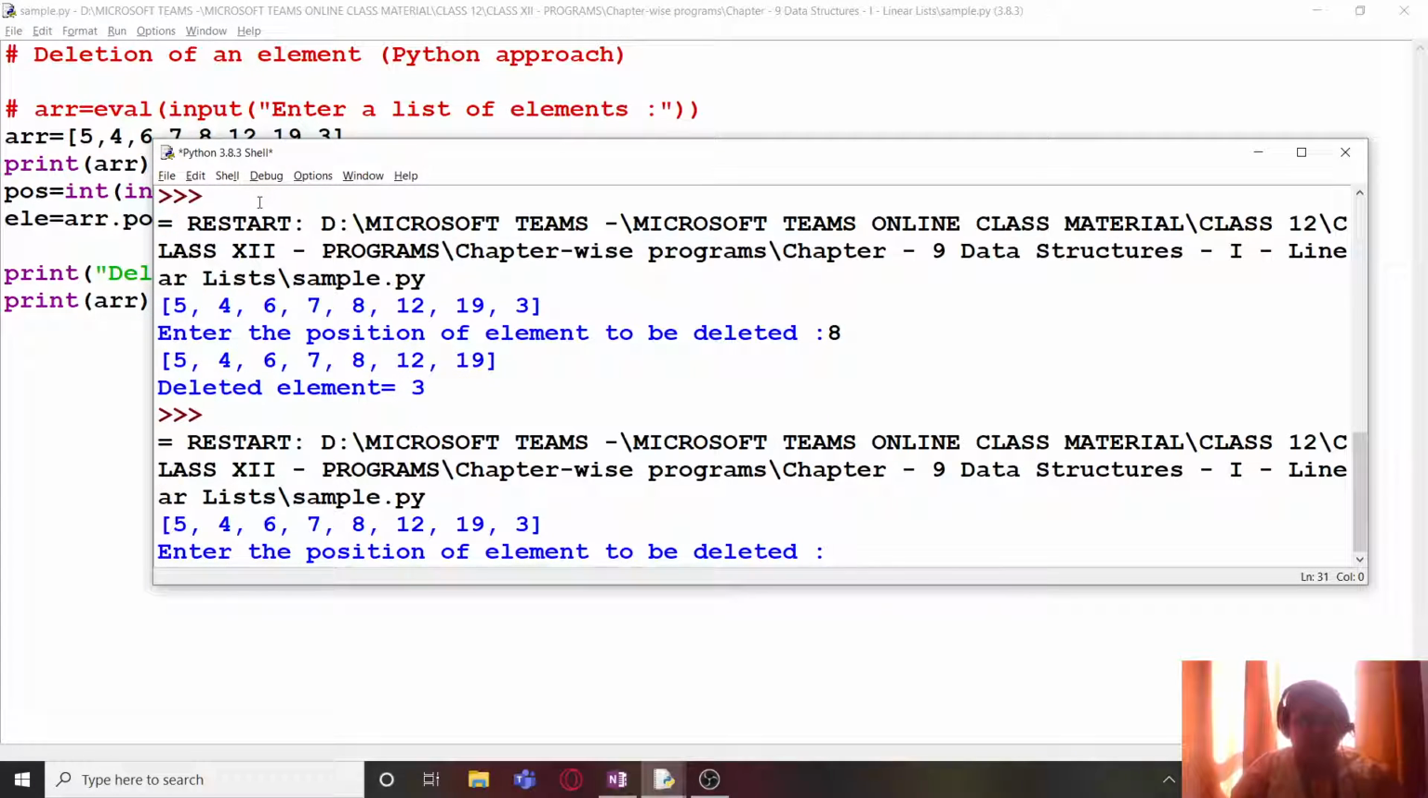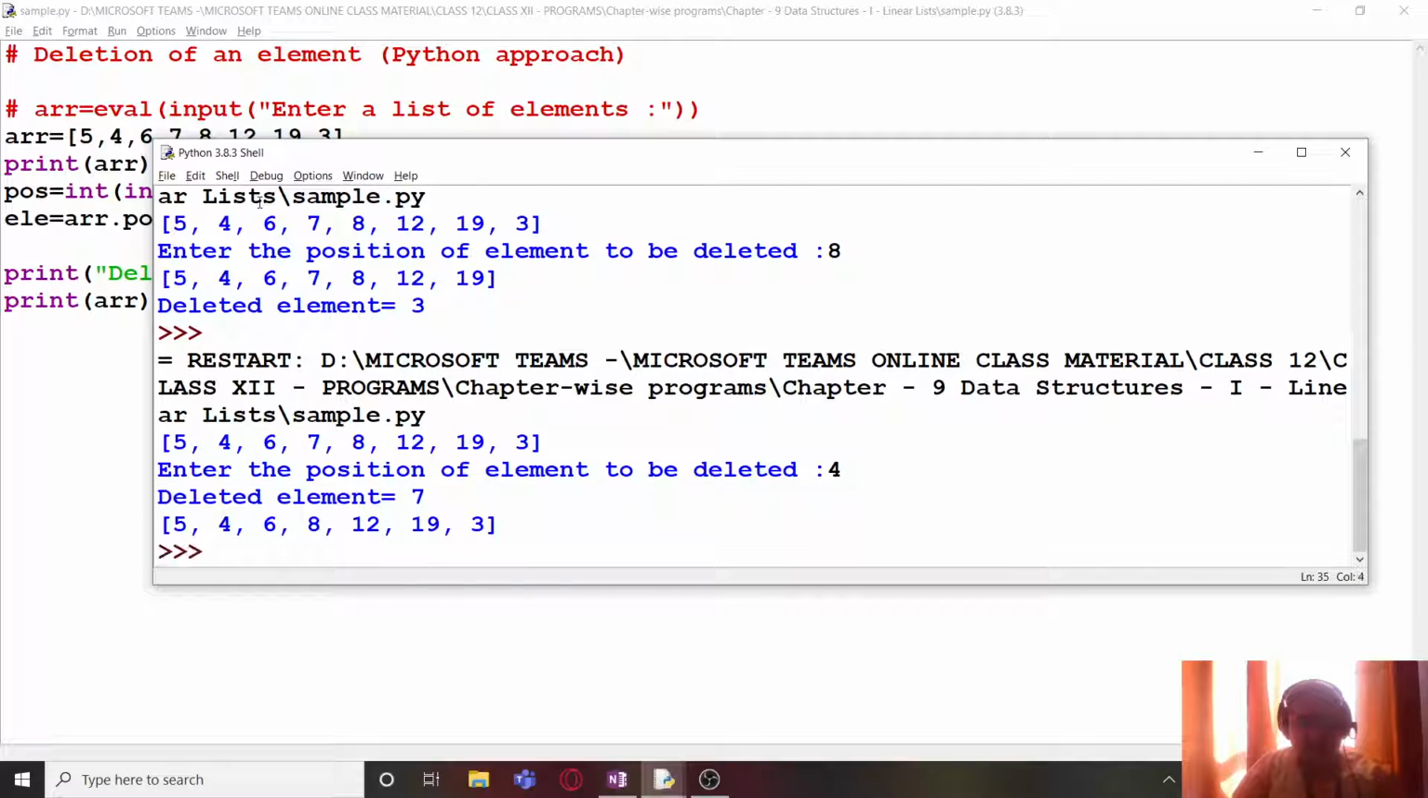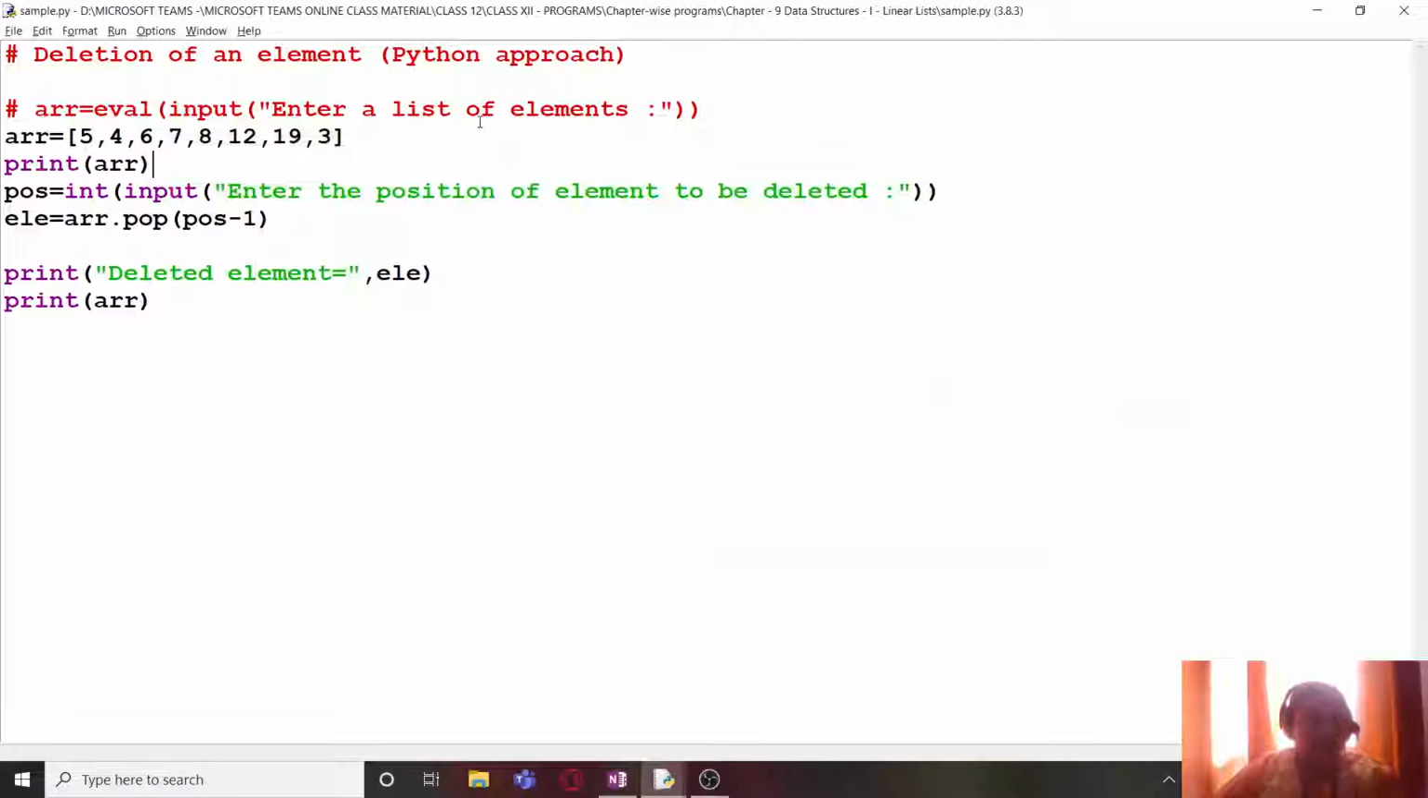Let's check it out. Enter the position, we say 4, and the deleted element is 7, and we can see that Python automatically adjusts the shifting of elements. So we don't have to worry about doing that. So this is the exclusive Python approach, which is much simpler. Which is very, very simple.